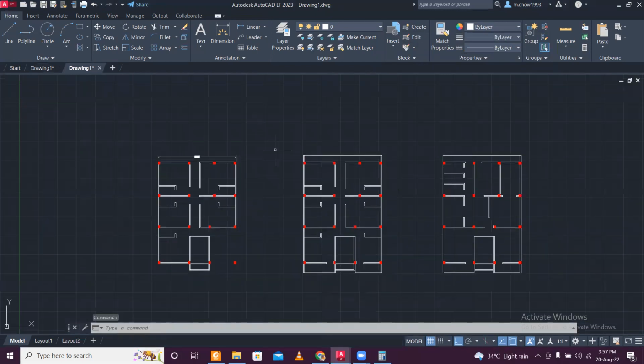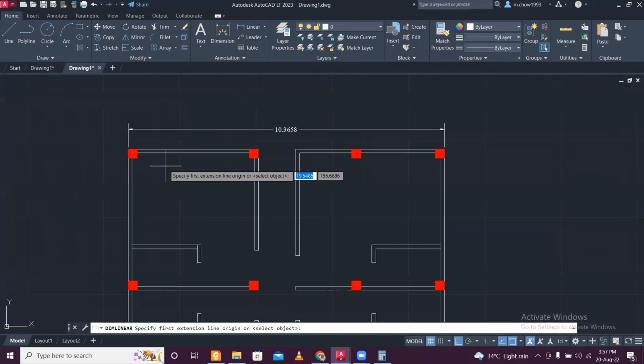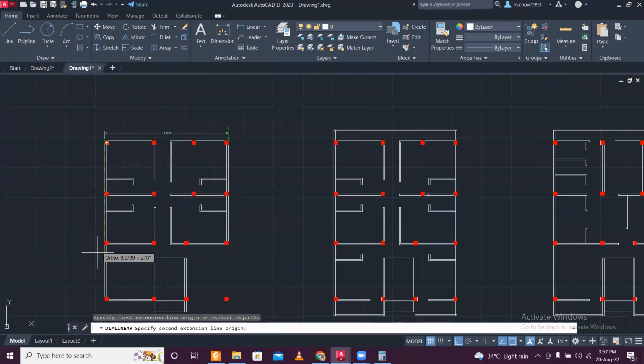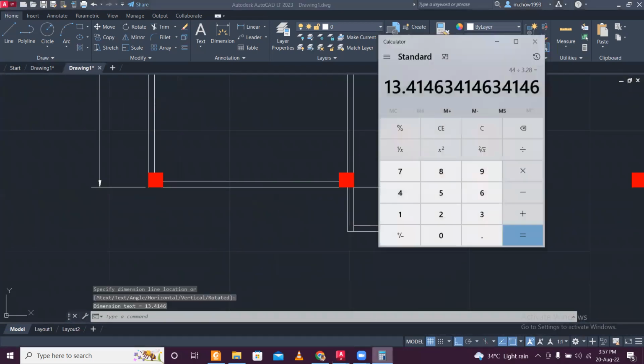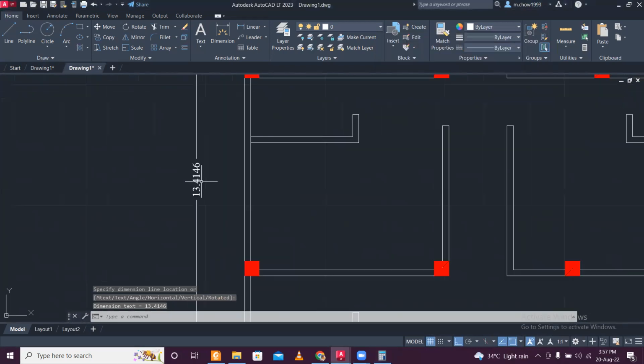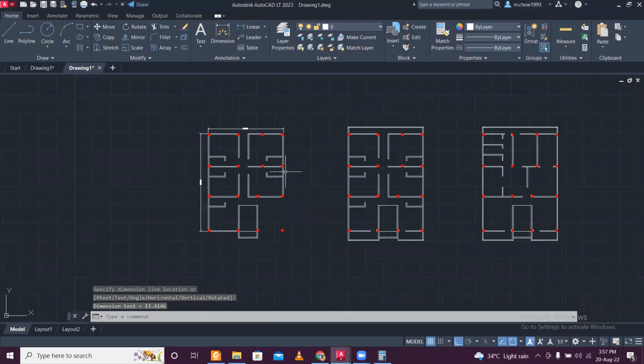So if we just look into this drawing also, let's check whether our conversion is accurate or not. And this you can see our result 13.4146, and this you can see 13.4. So the conversion, you can see it's accurate, and this would be accurate for all the three drawings.